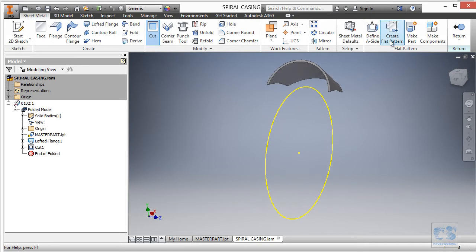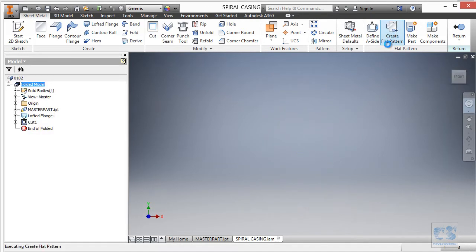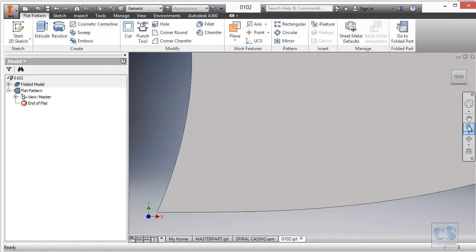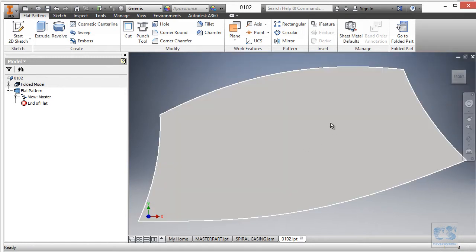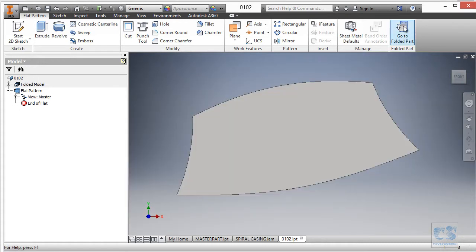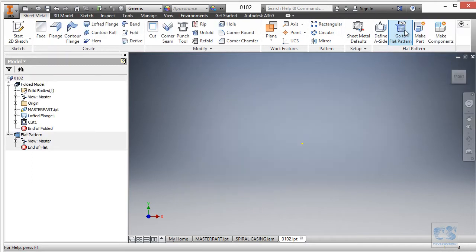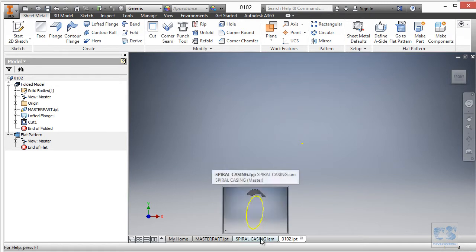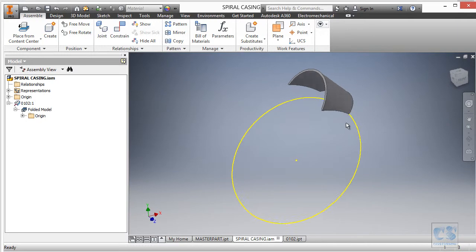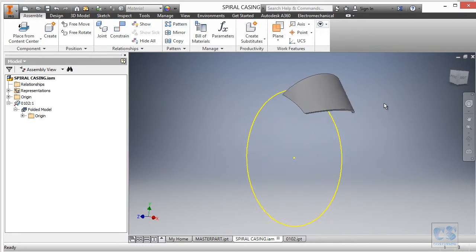So we can create a flat pattern. So create a flat pattern, then zoom all. As you can see, we have a flat pattern which is usable for the manufacturing process. Okay, so now let's go back to the folded part and save the component, and inside the assembly now you can see we have the first sheet metal component created.